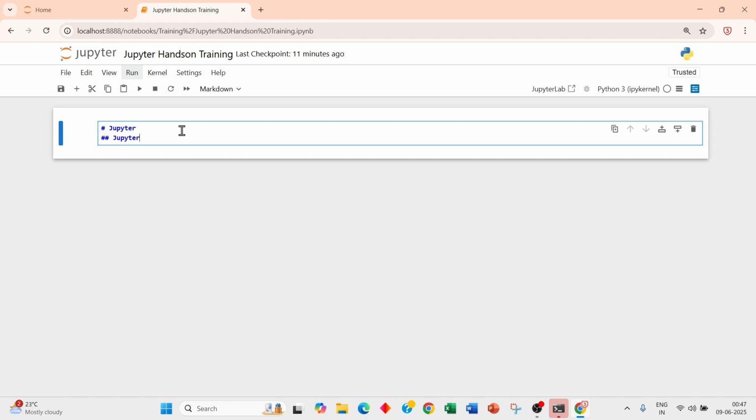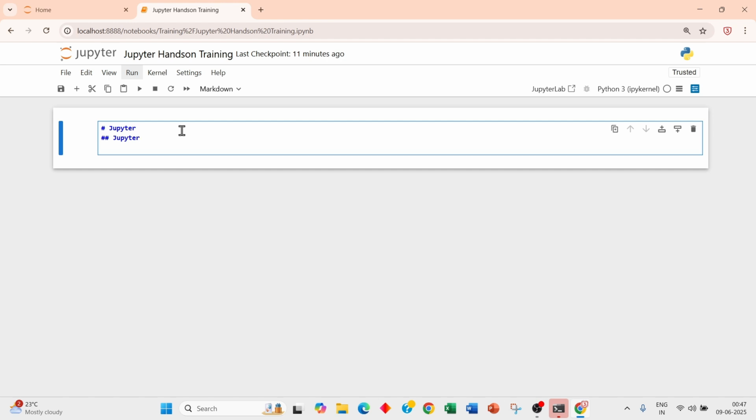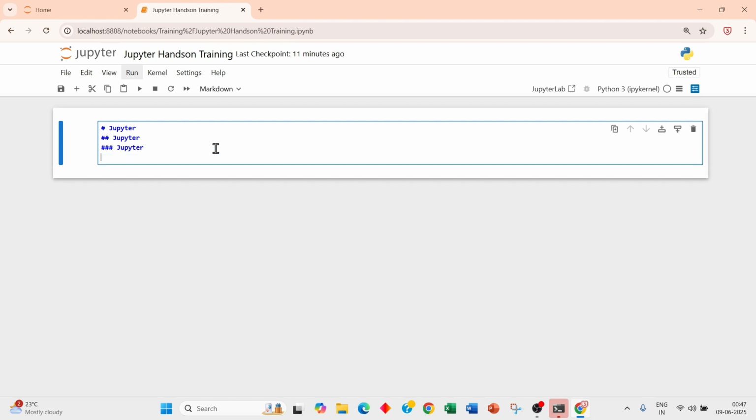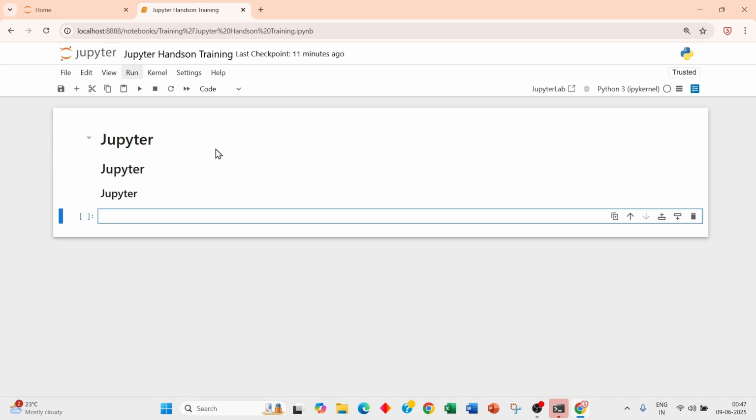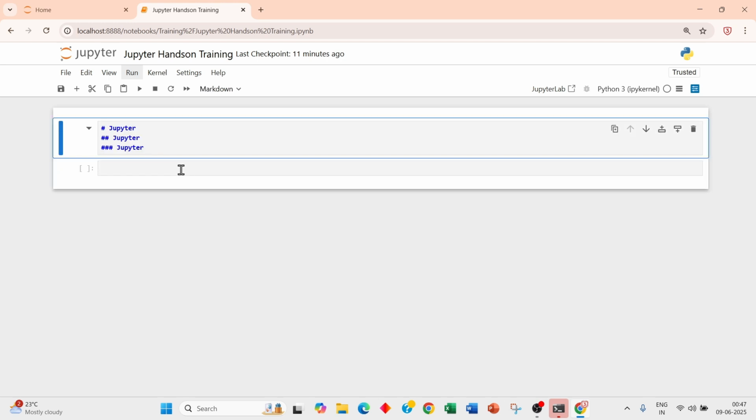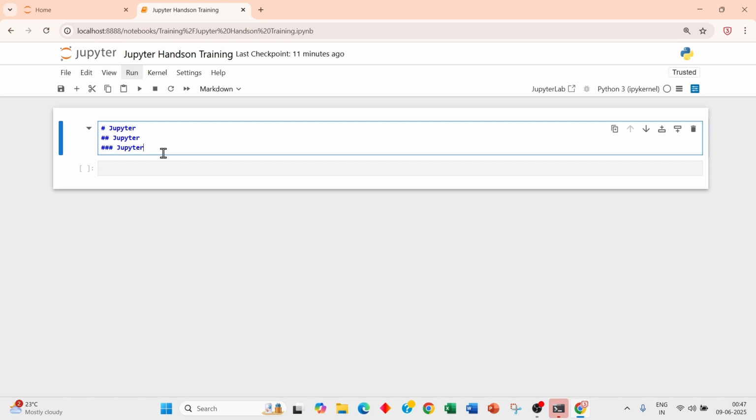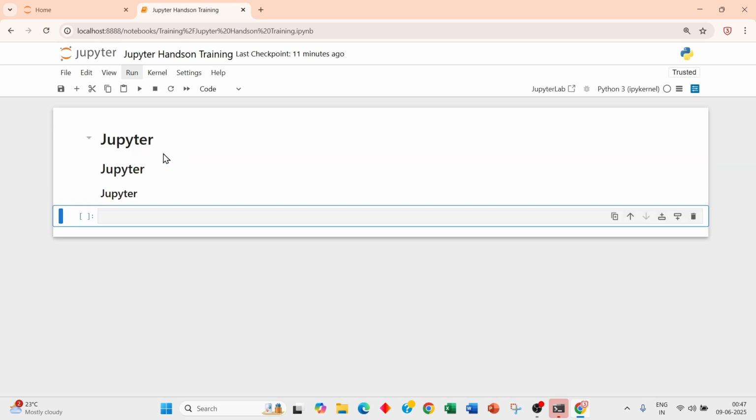Okay. And similarly, if you use three hashes, increasing the number will automatically decrease the size of your heading. So now let's see how this works. When you press enter, it will go to the next cell. You can do it like this, or you can go here and click run, or if you want to run this, you just have to press shift plus enter. So it will execute the program.